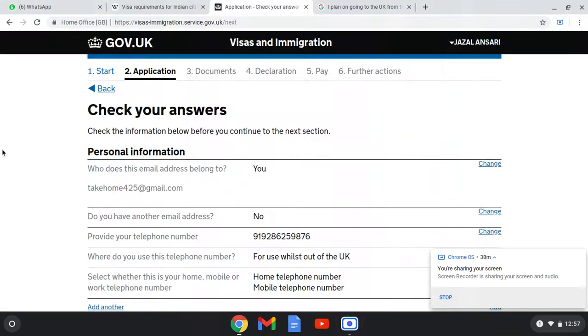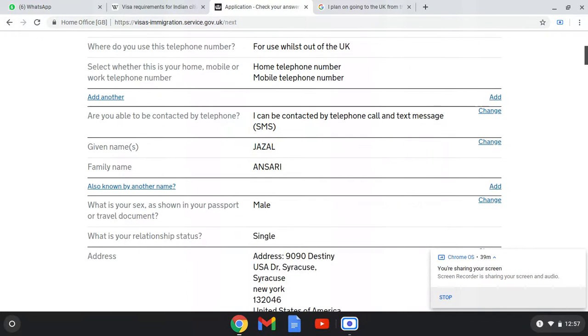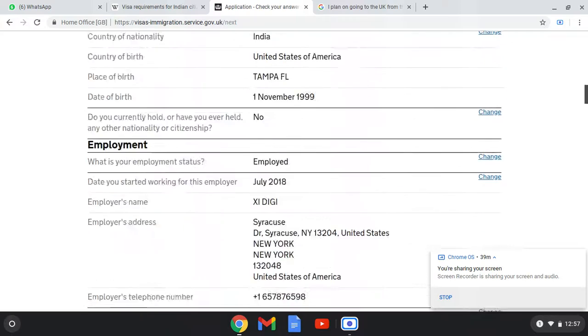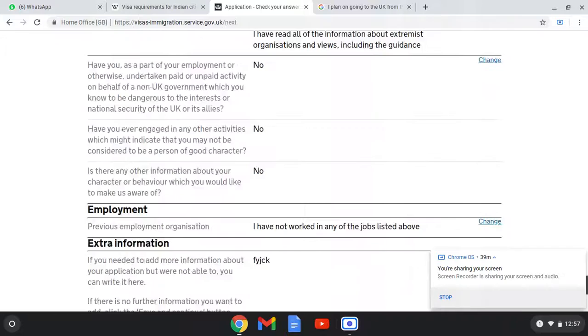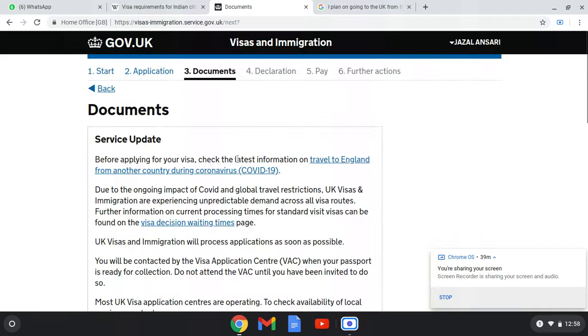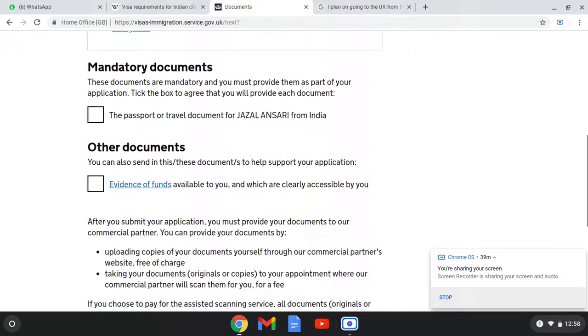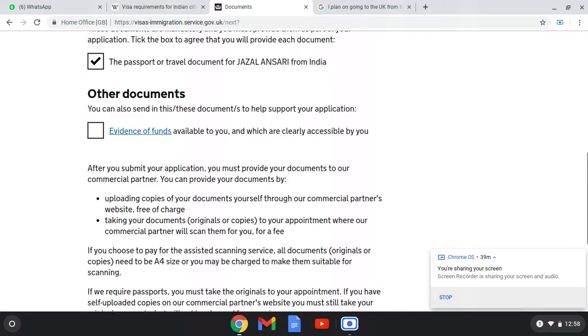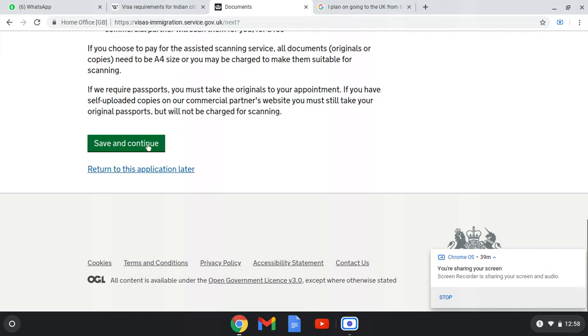And then finally, we just continue and check your answers. All the details are here. Actually, this is my sample video, and I'm not rechecking the details. Then you can continue here. Finally, the next step, step 3, is documents. The passport, travel documents, and evidence of the rules and conditions. Okay, save and continue.